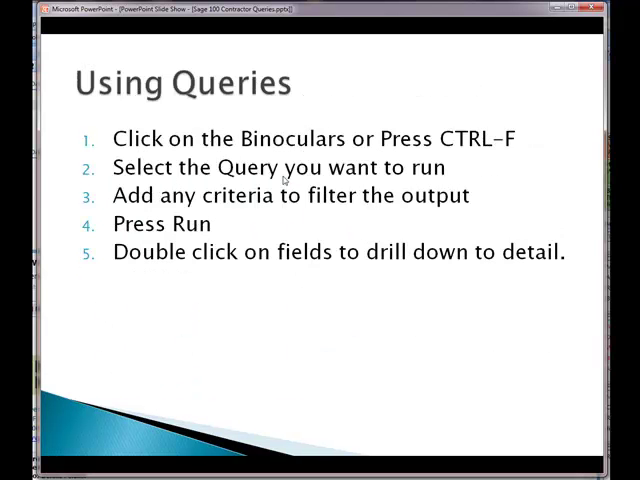To use queries, you can click on the binoculars or press Control F. You select the query you want to run, double click on it, add any criteria you're going to need to filter the output, press run, and you basically get the same output that you got by pressing the PO button or the subcontract button on the job screen. All the same rules apply. You can go to any particular field and drill down on the field to get to more detailed data.